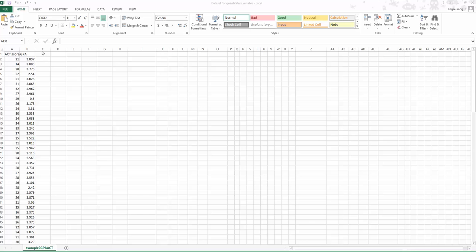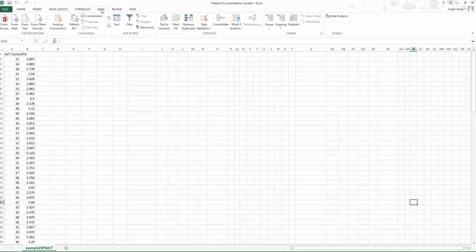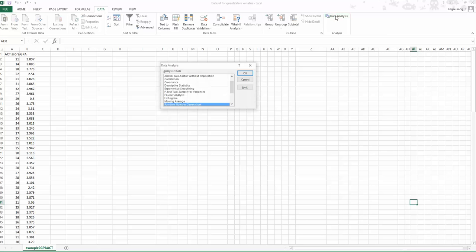So in this case, the GPA is the variable we want to predict. So that is our dependent variable. And the ACT score is the one we use to predict the GPA. So that will be the independent variable. So now we can use the data analysis after we distinguish which is the dependent variable and which is the independent variable. First click the data tab and then find the data analysis on your Excel.